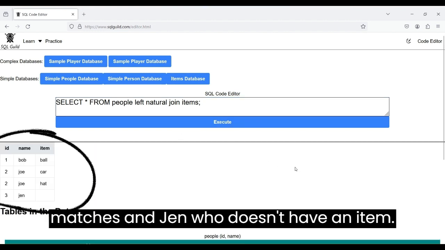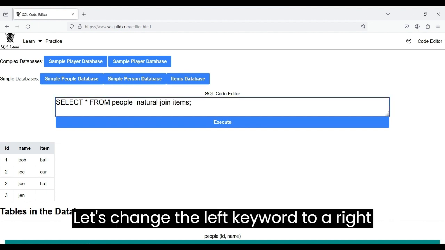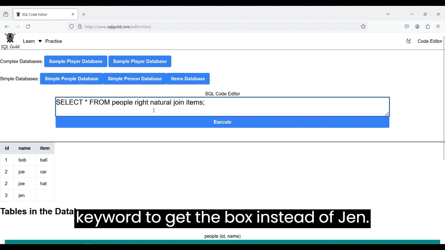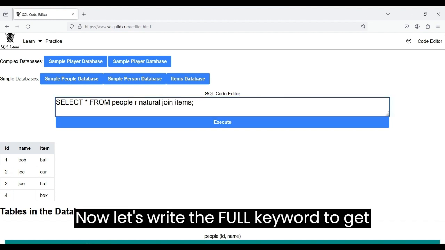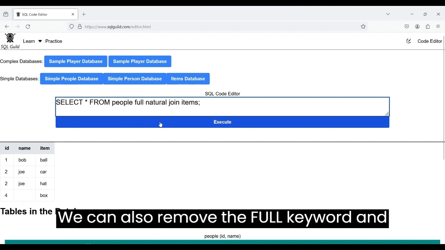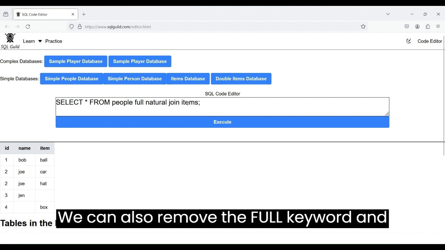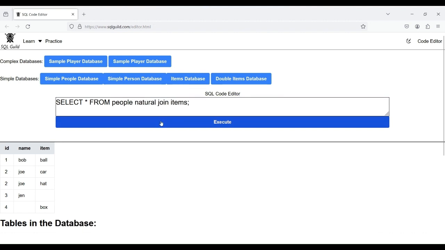We see we get the matches and Jen who doesn't have an item. Let's change the left keyword to a right keyword to get the box instead of Jen. Now let's write the full keyword to get Jen and the box in a full outer join. We can also remove the full keyword and just say people natural join items to get the inner join.